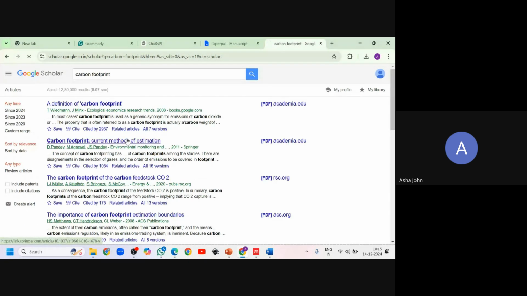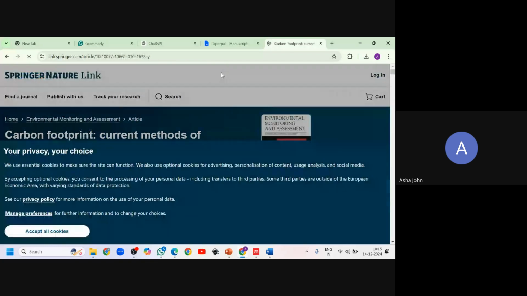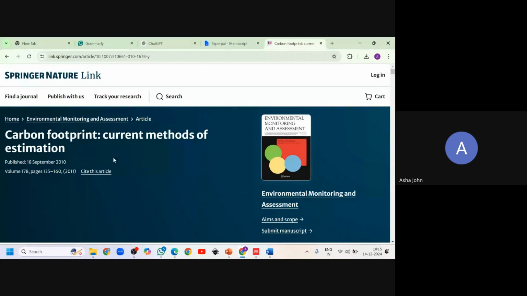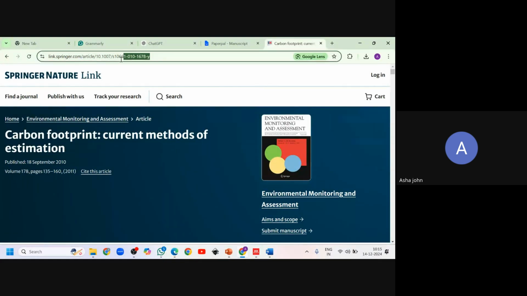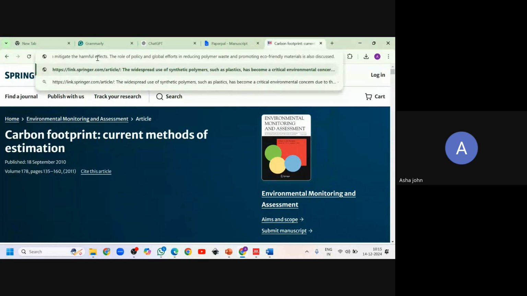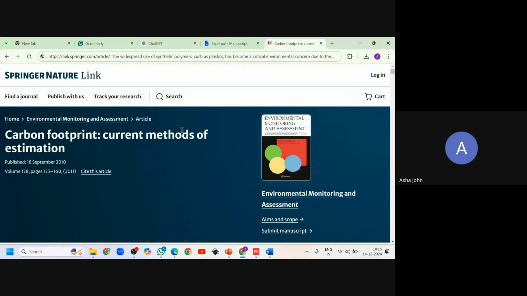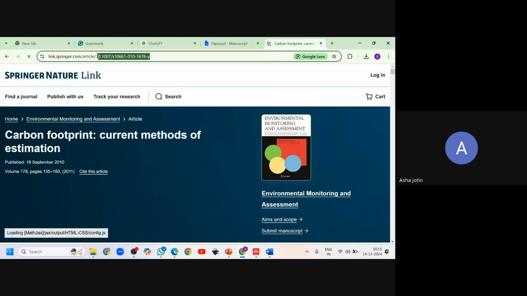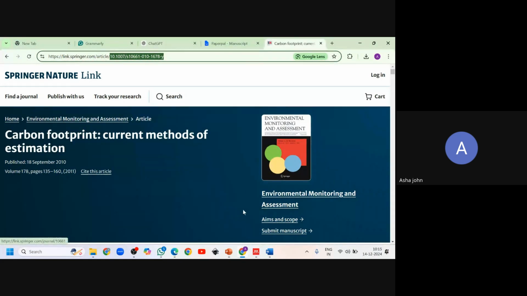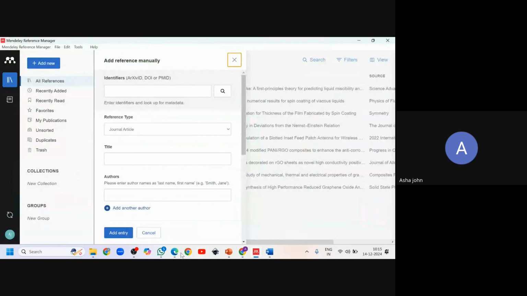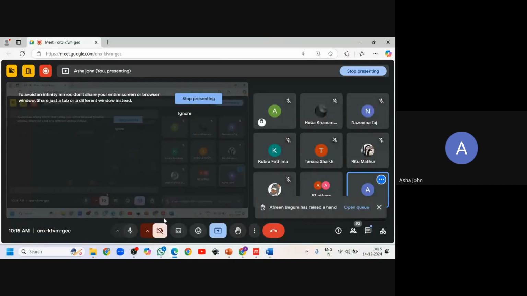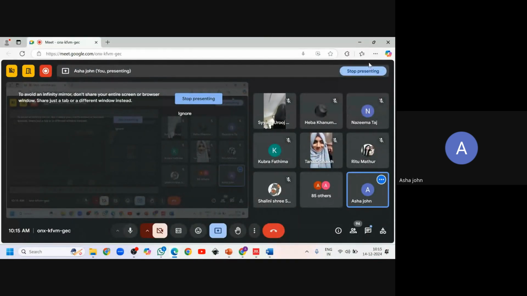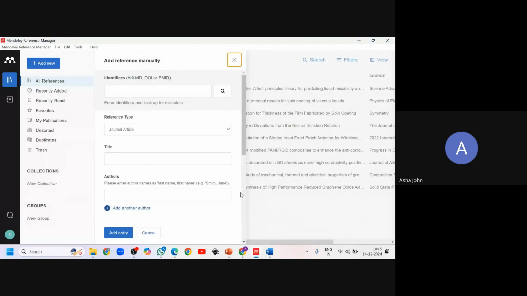So this is a paper from Springer. I just have to find the DOI. So DOIs will normally be here. So I just have to paste it here and search.